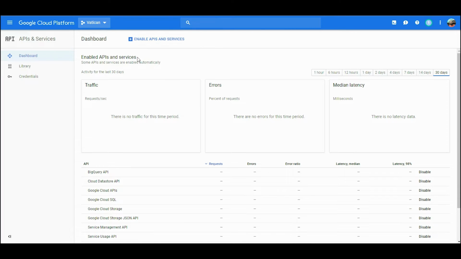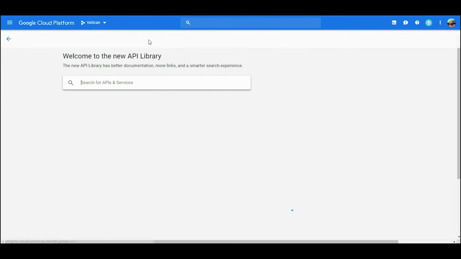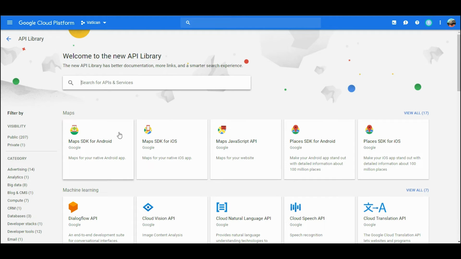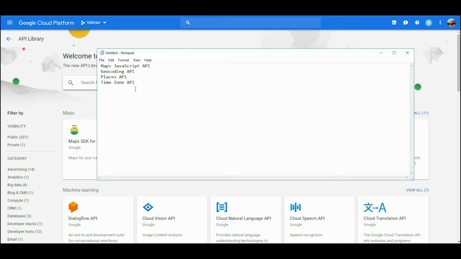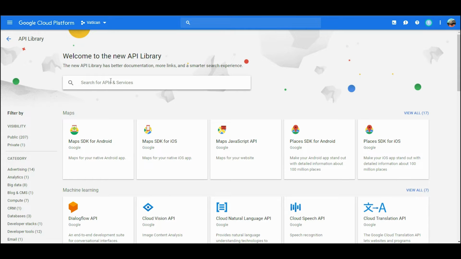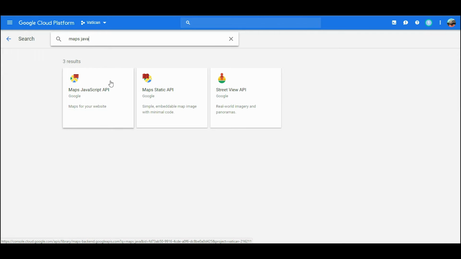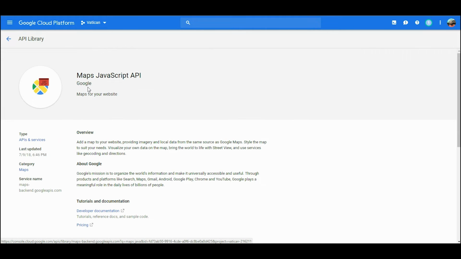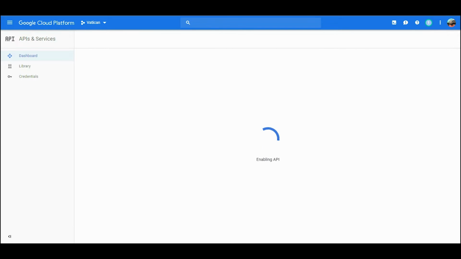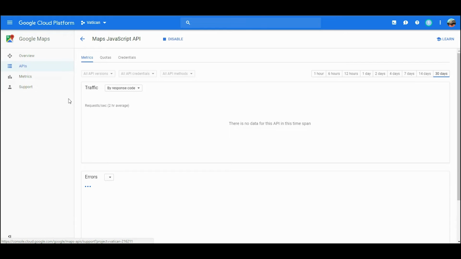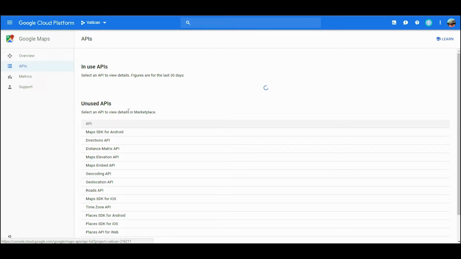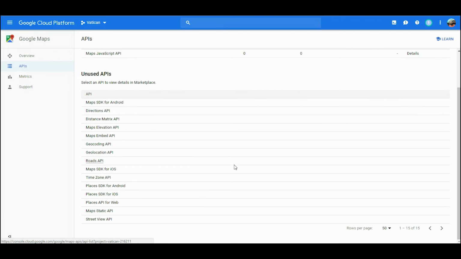What you want to do next is enable APIs and services. First, you want to enable the Google Maps JavaScript API. So, Maps JavaScript API. Enable. Then you want to enable the Geocoding API. Go to APIs, and Geocoding API.